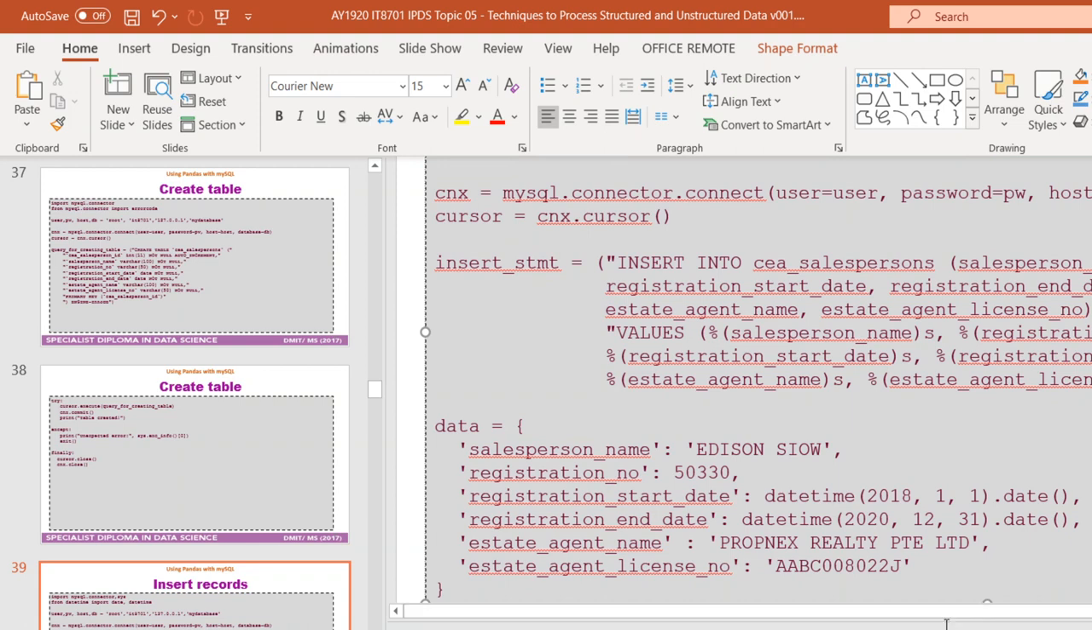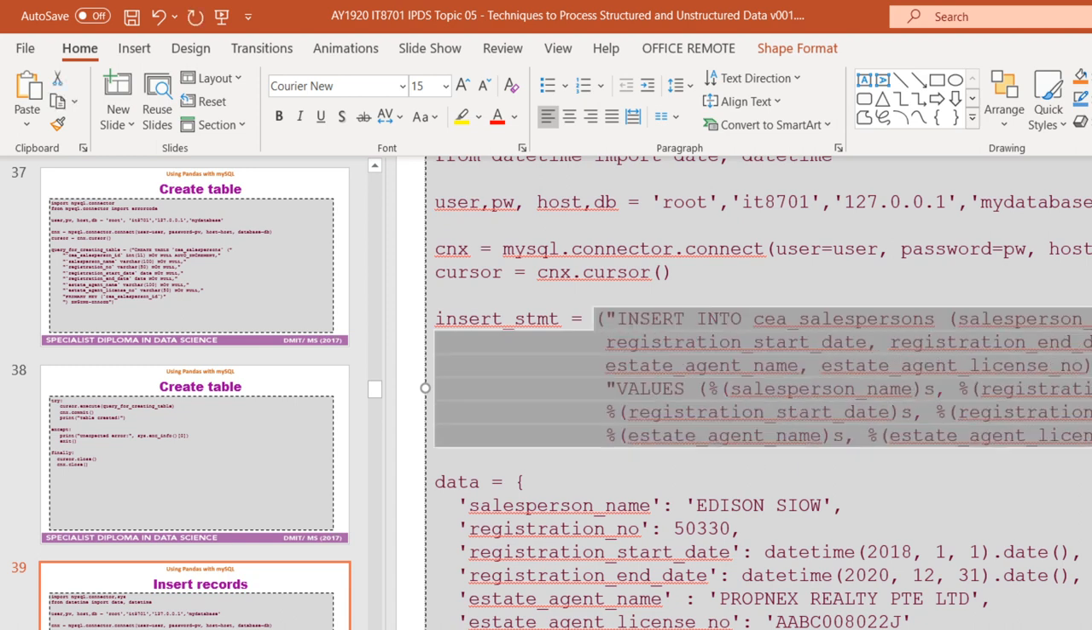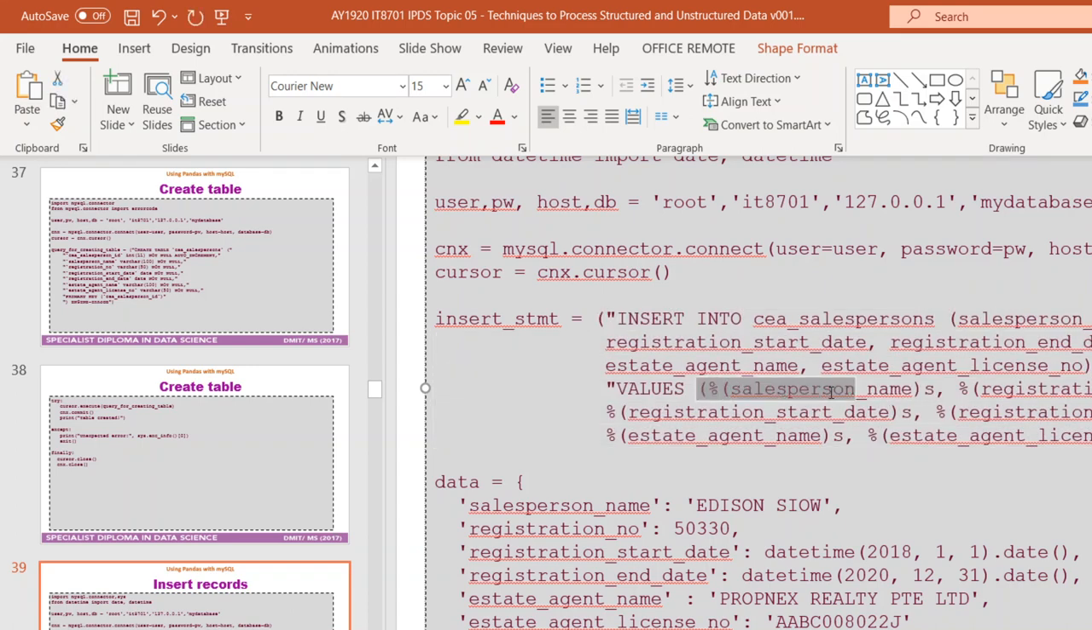Now there is a little bit of a difference for insert record. If you look at the insert statement here in Python, notice that instead of the actual values being specified, there is this percent bracket followed by some kind of variable, then a closing bracket s. This pattern appears for all the values that you need to insert into your table. This is typically what we call in a lot of programming languages a prepared statement. It's a statement with merge fields or wildcards, places that need to be substituted by the actual value. So anything that is a percent bracket and a closing bracket s represents a field to be merged.